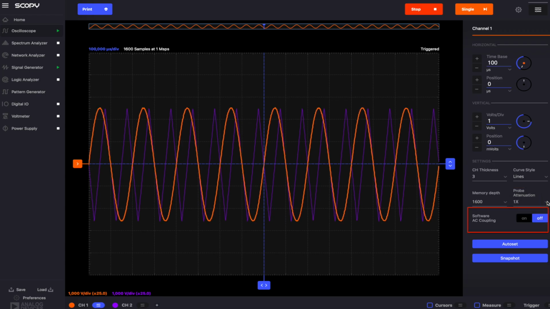Software AC coupling blocks the DC component of the signal. It can be used to see if you have an AC signal on top of DC. It is important to note that this is a software feature, which means there is no hardware coupling involved.